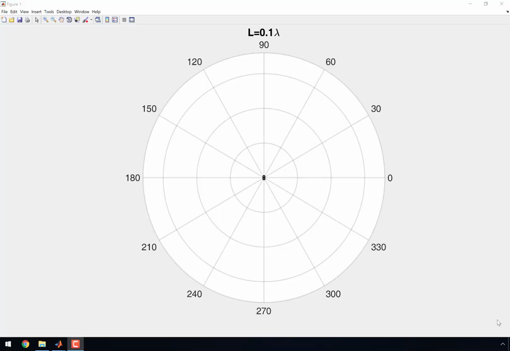So here we're going to be able to see the radiation pattern of a finite dipole antenna as a function of the length of the antenna. You can see in the title up here at the top of this plot that the length of the antenna is currently set at 10% of the wavelength of the signal. And while that doesn't strictly qualify as an infinitesimal dipole antenna, it's as close as we're going to get in this animation.